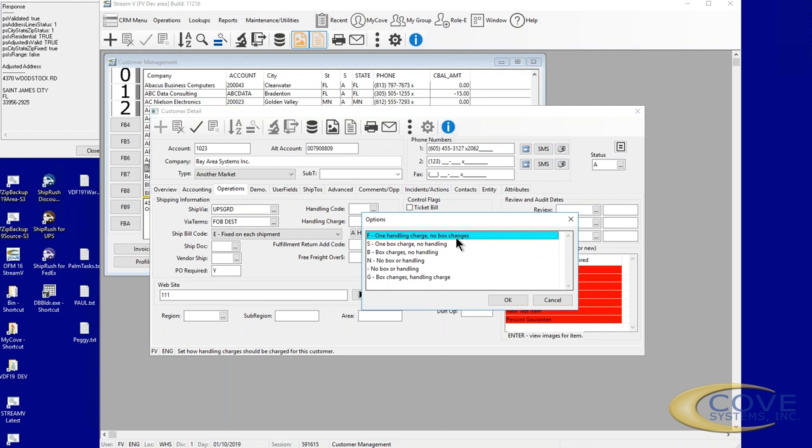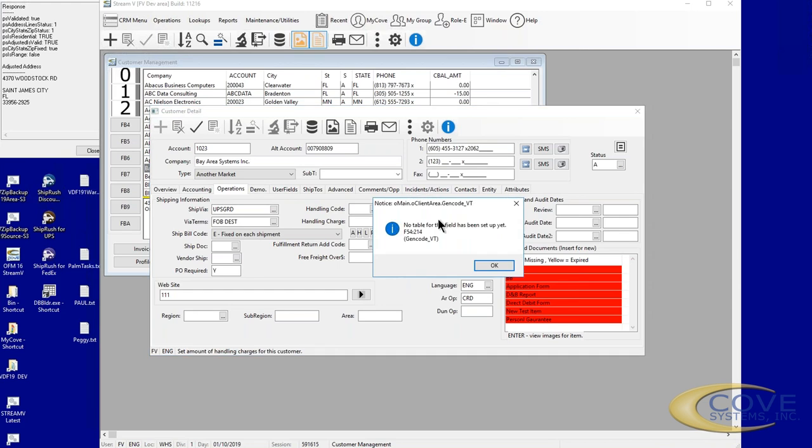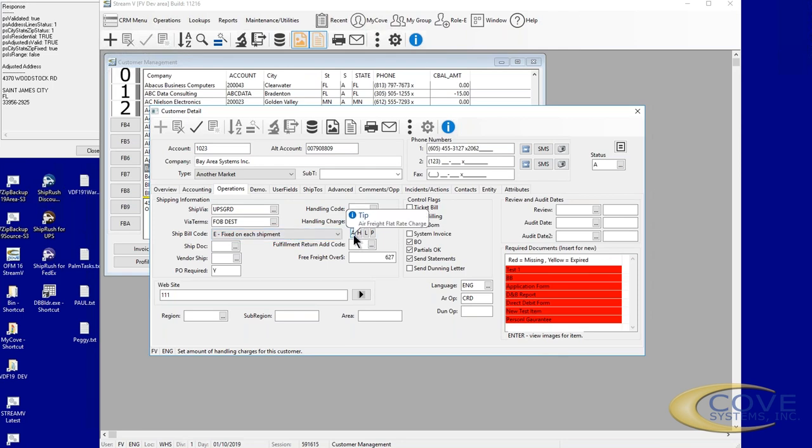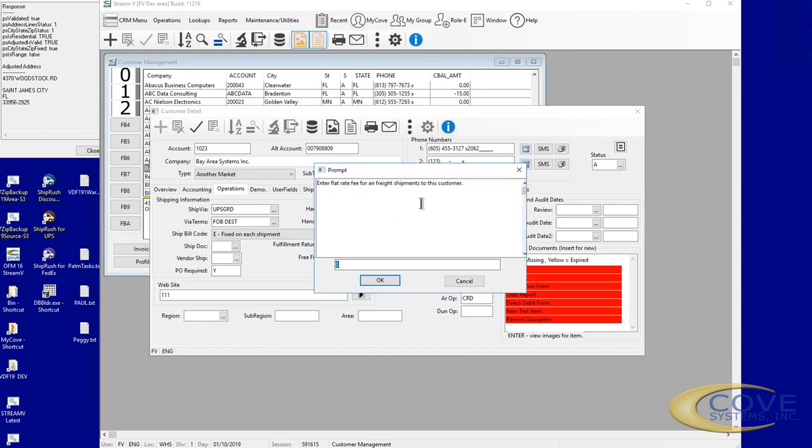Then you have a handling code, which says charge your handling charge, no box charges. Charge one box charge, no handling charge. Charge a charge for each box, no handling, no box or handling, or box charges and handling charges. So some companies charge a $2 box charge plus a $5 handling charge, and you can set up all sorts of different arrangements there. And what the handling charge is, it's GenCode table driven. Then here, these buttons are associated with the billing codes. I'm sorry, the rate charge.